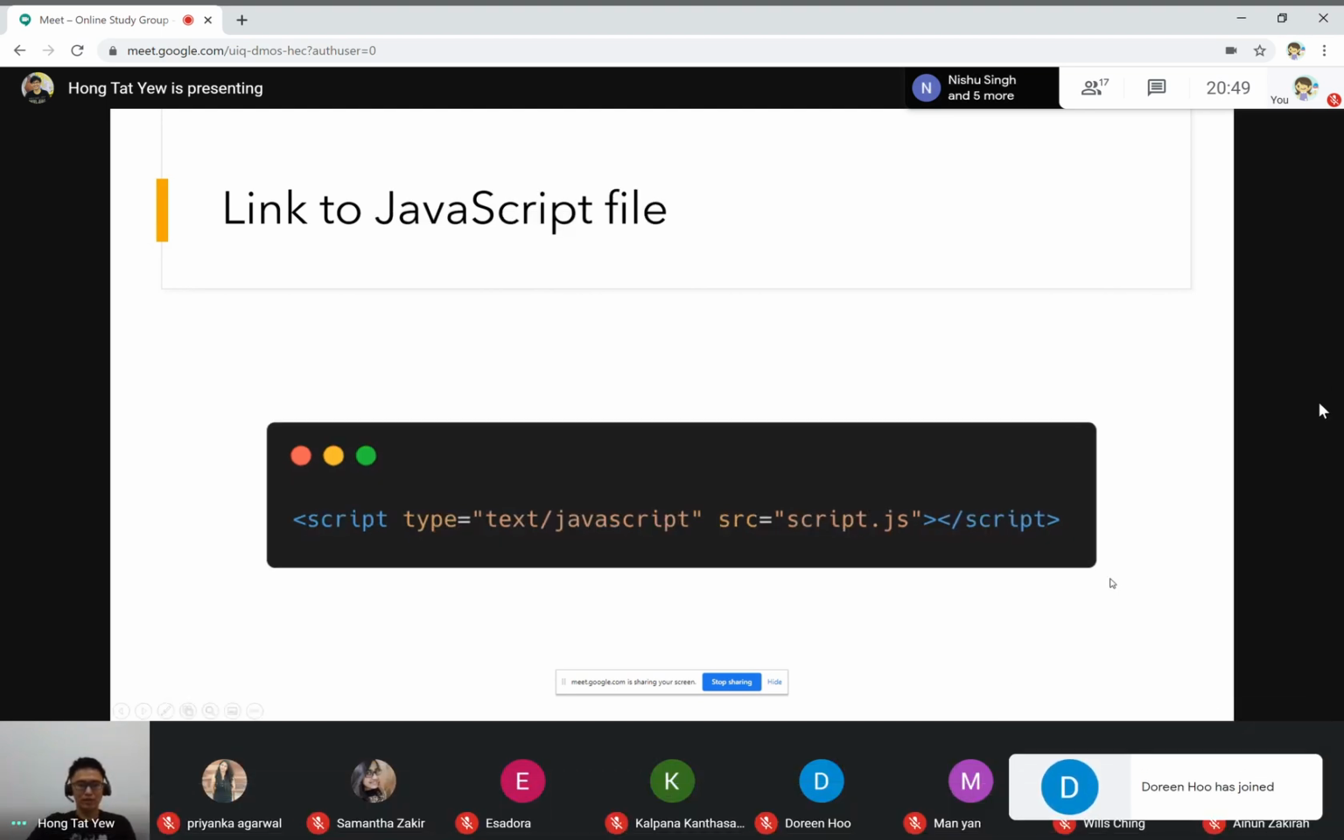Okay. And inside the head tag, you can also link to your JavaScript file. The element you're going to use is script, and the type you need to put is text/javascript. This is hard-coded, you cannot change it. All right. And also the src, right, will be pointing to your JavaScript file, and then the closing tag. So for this JavaScript file, this is not an empty element. You need to put an opening tag and a closing tag, otherwise it will not work. Okay.